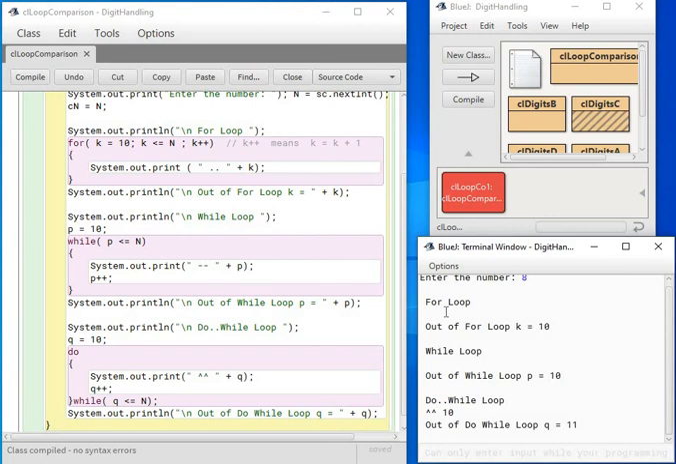For loop has nothing inside it. Only out of for loop, k stays 10. That was the starting value of k. Now, the while loop, p started with 10. Whatever was inside did not happen at all, and p remained 10.